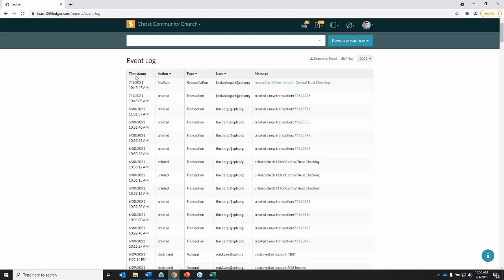So first thing you're going to see here is a timestamp of each and every action that happens. Every time a transaction is created, a reconciliation is done, something is deleted, added, or edited, you're going to see it here. You're going to get the exact day and time it happened. You'll then get a list of what kind of action was taken. Was something finalized, created, printed, destroyed? You can filter this just like you filter that general ledger report. You can check or uncheck whichever items you want to see here.